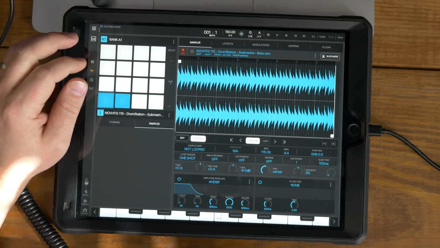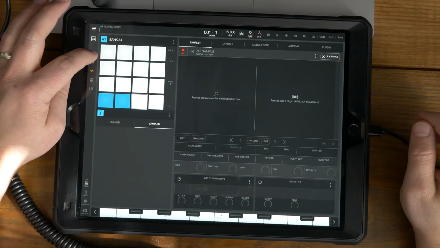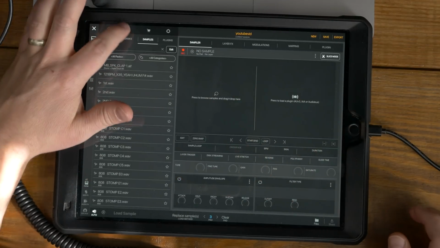So the next option would be the live stretch. And so let's bring up one more. Let's load up a sample.